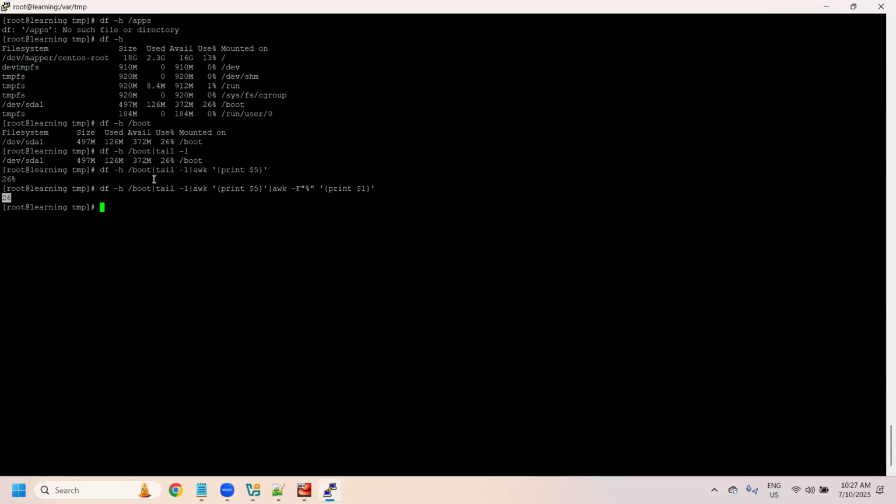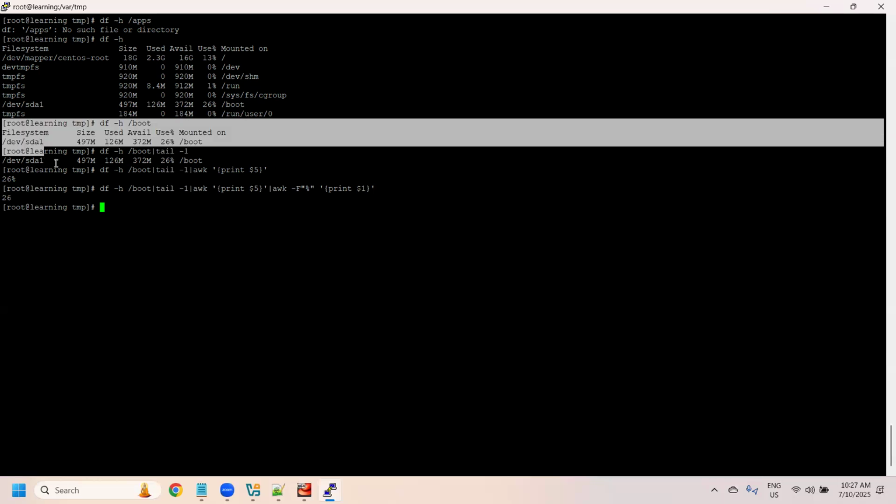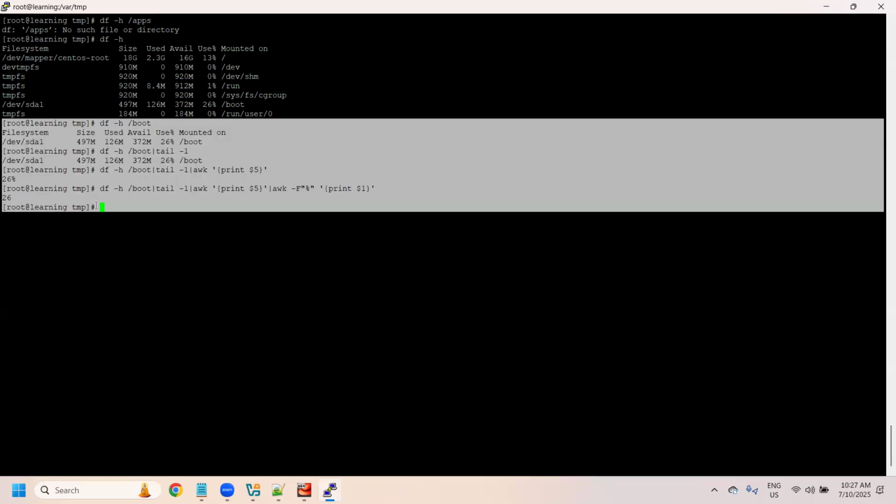Multiple times. Even awk we spent more than a day for the awk command. So this way we are trying to extract the details whichever you are looking for.